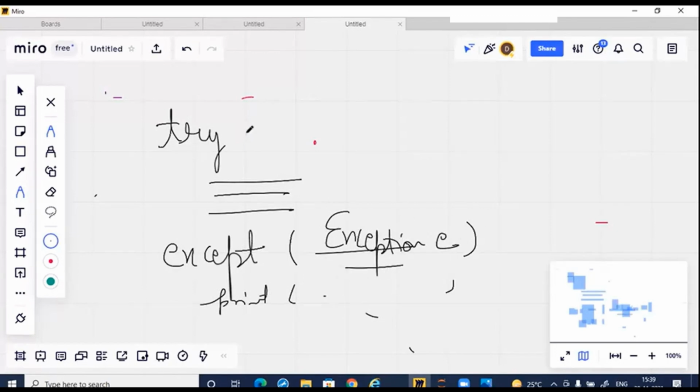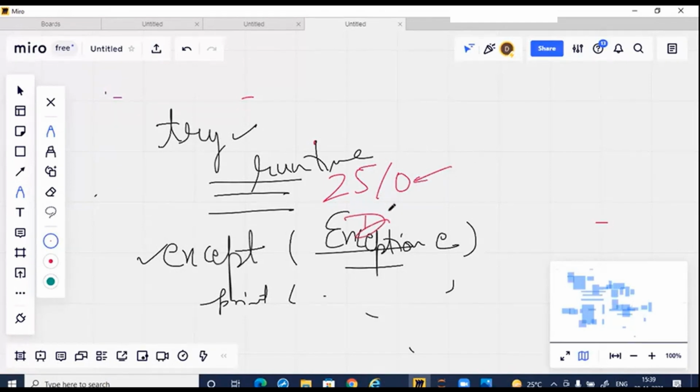So the point is that this is a try except. This will allow you to handle the exceptions which are runtime. For example, suppose I write 25 divided by 0. It will generate the division by 0 error. So we can handle that exception here. If the thing is division by 0, just print what the error is.